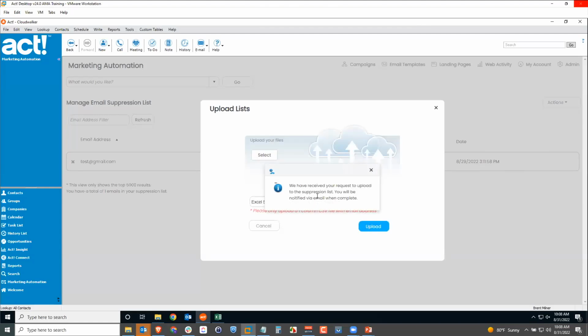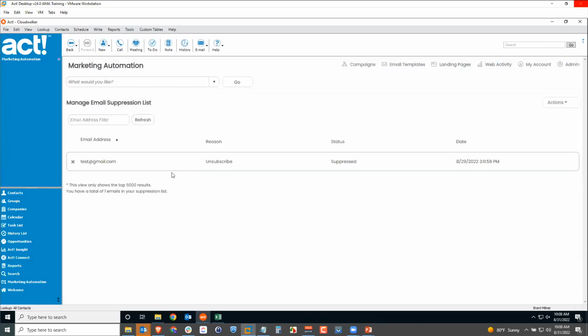And now it gives me a notification that says we've received your request to upload the suppression list. I'll get an email once this has been complete. Okay, so that's finished. I can close that window, and then after that list gets updated, you'll see that your emails appear on this screen in a series of rows. So great, now we have imported our suppression list.